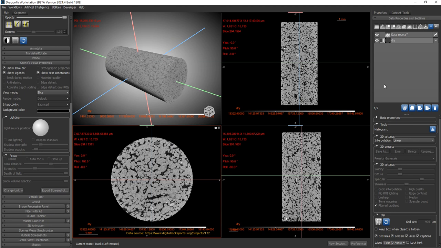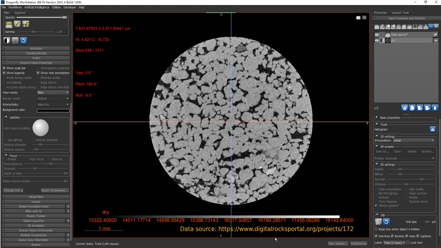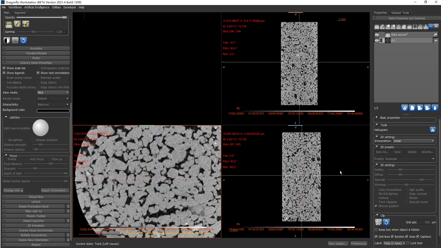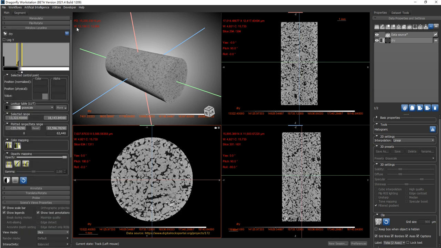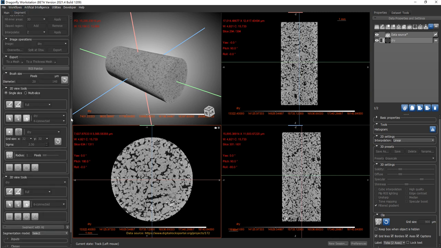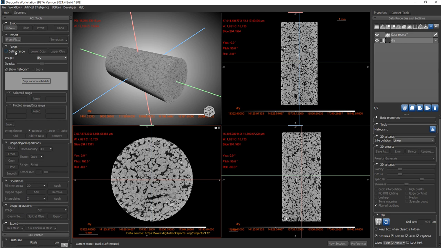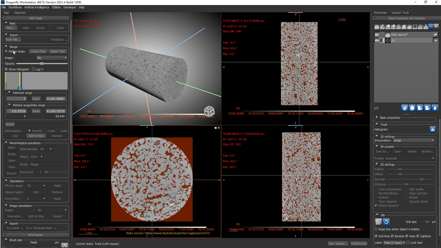So this is the data set I already loaded to Dragonfly. For your information, the data set is downloaded from the Digital Rocks portal, Project 172. So I'm going to use a very simple threshold-based segmentation using the range tool.